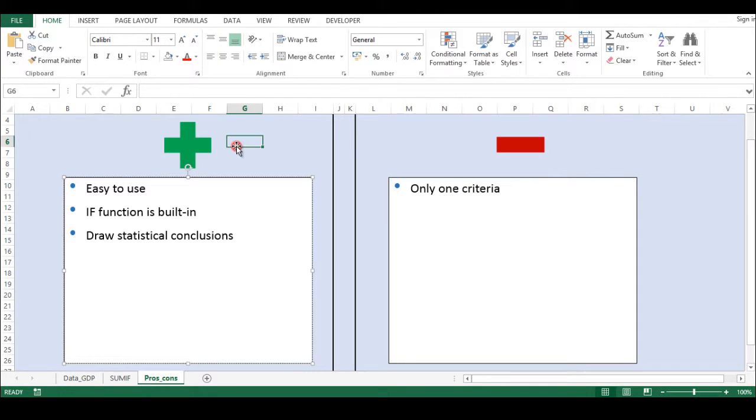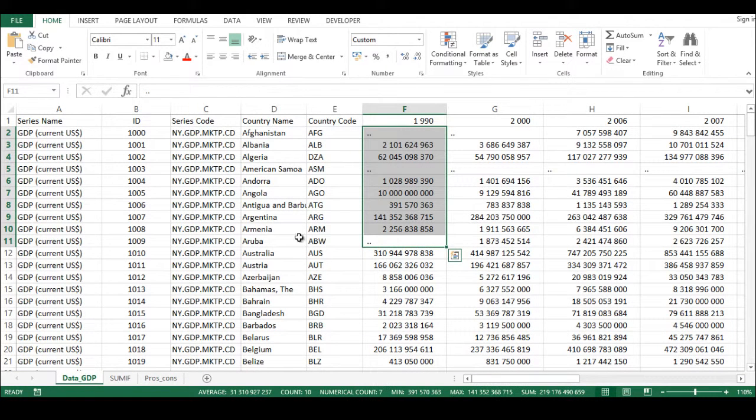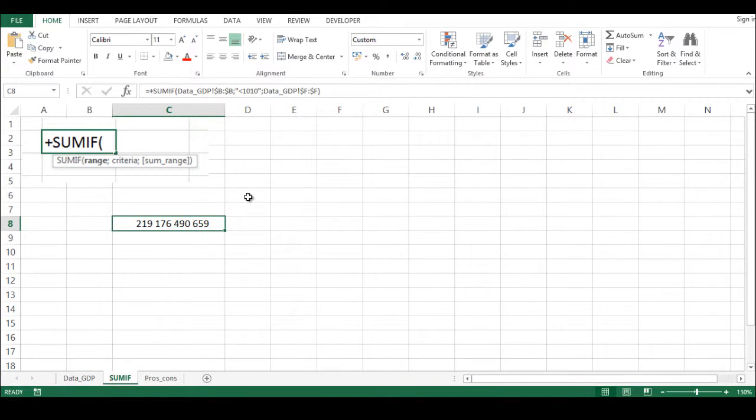So these are the pros, and some cons. Actually, I wanted to figure just one. What I picked up is that here you can put only one criteria. So if it's lower than 1010 or higher than 1010, you can put only one. But this is how the SUMIF function works, and this is what you can use it for. I think it's pretty easy but pretty useful. So have fun with it.